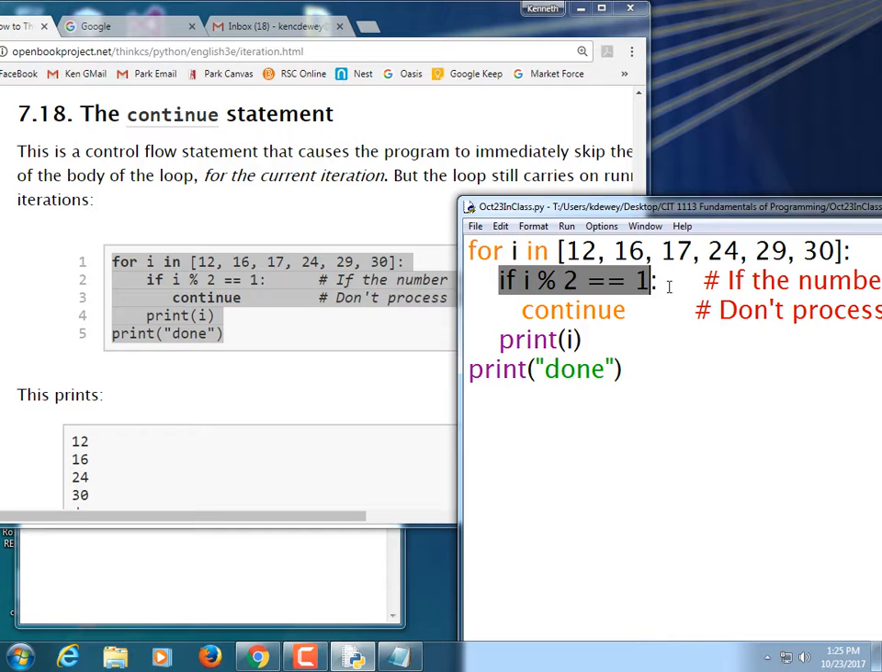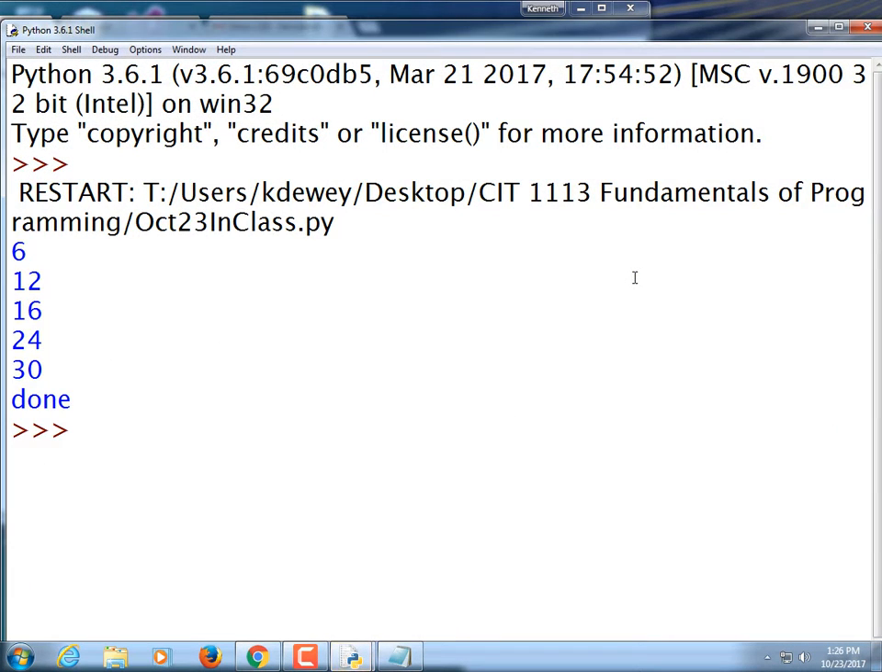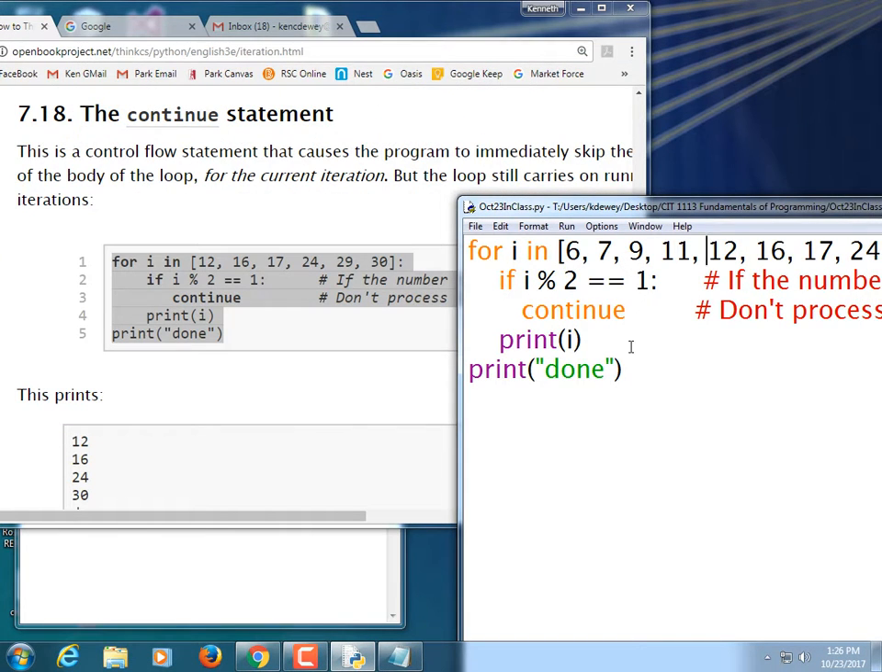So it's saying if it's an odd number, so if I was to add, let's add 6, 7, 9, and 11, it should only print the 6 out of all those, correct? Let's try it. Yeah, that's all it printed. So this function only prints out the even numbers.